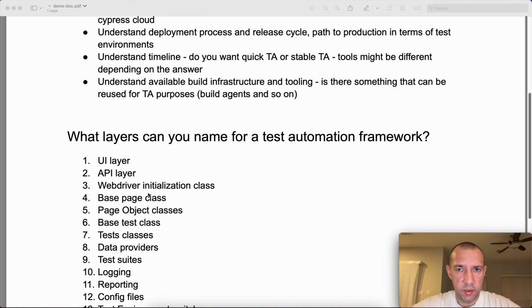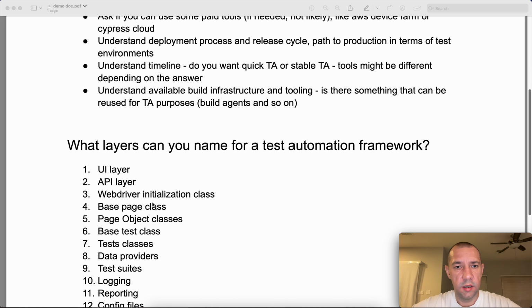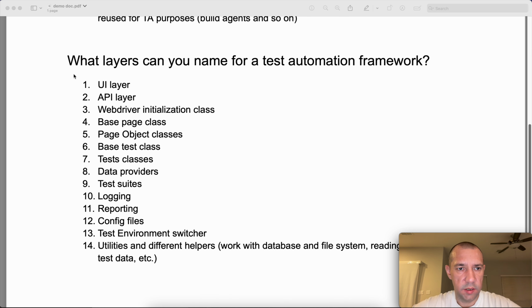So overall, that's it. It should give you the idea of what kind of questions to ask and what capabilities or features your test automation framework should have based on your needs.